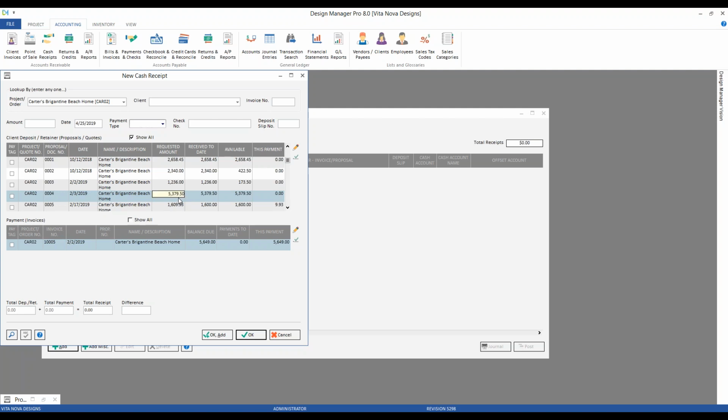Now I want to move this $5379.50 and apply it to outstanding invoice 10,005, just like we did with our retainer example. So our amount will be 0. We'll use cash again as our payment type. We can say X for deposit.